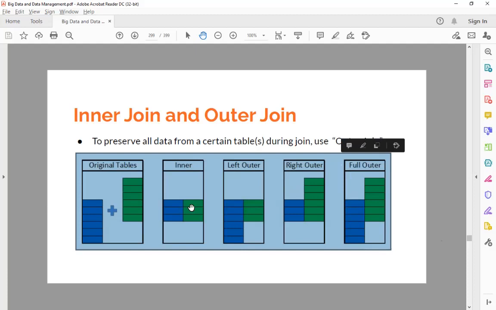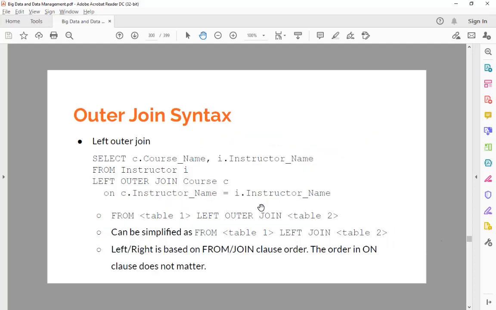So we have the inner join, the left outer join, the right outer join, and the full outer join. And here, left and right are determined by the from and join clause. When you write from, then left outer join followed by join, and you write this in one line, it will be from instructor left outer join course. That will be a left join from instructor to course.